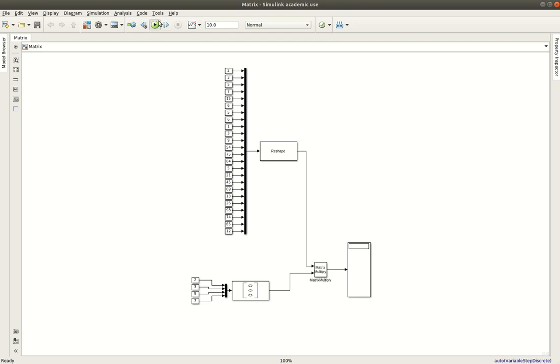Now we can run and see the output. So this is the output of our multiplication. We can verify it by using the MATLAB editor, creating two matrices and multiplying them. The result will be the same.